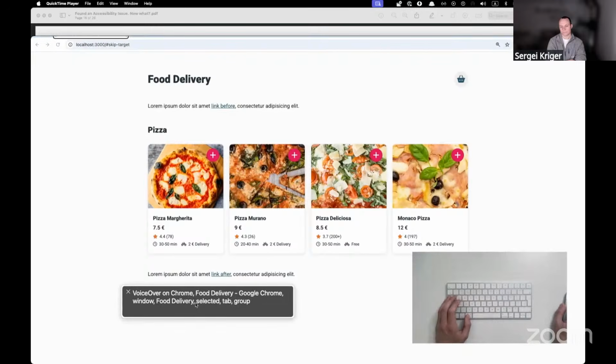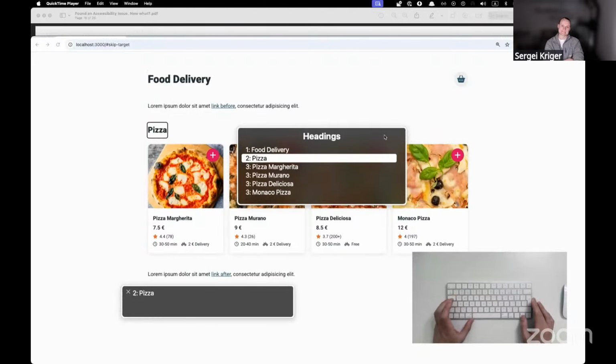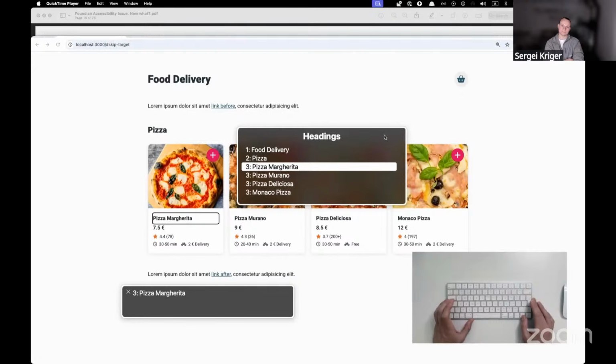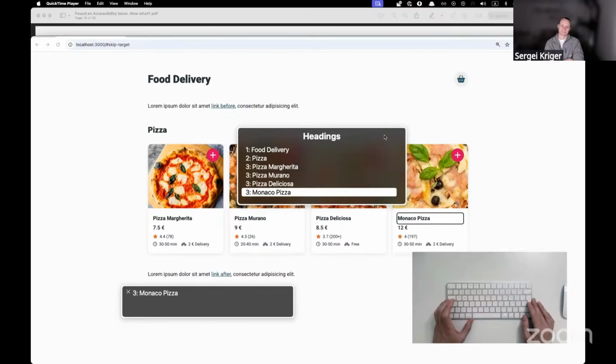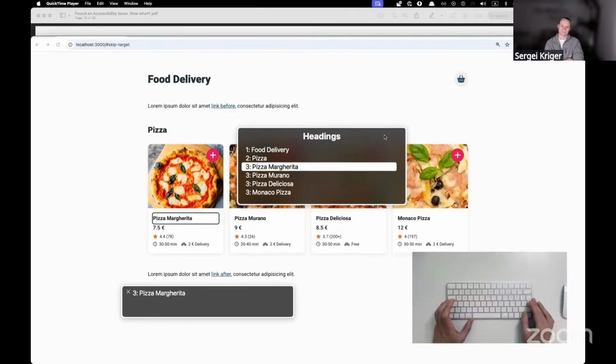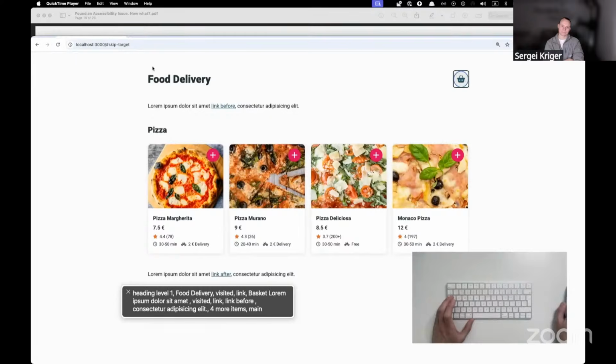VoiceOver on Chrome. Food delivery. Google Chrome. And try to navigate the website with the headlines. Headings menu. Application. So you can see that there is a list of headlines here. 2. Pizza. 3. Pizza Margherita. 3. Pizza Murano. 3. Pizza Delicious. 3. Monaco Pizza. 2. 1. Food delivery. Closing. Headings menu. Food delivery. Selected. Tab. Heading visited.